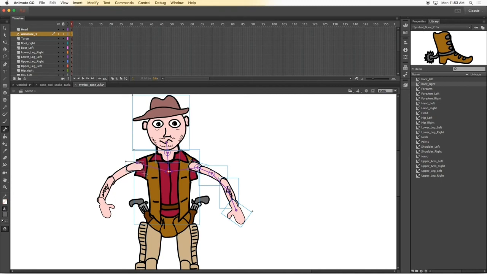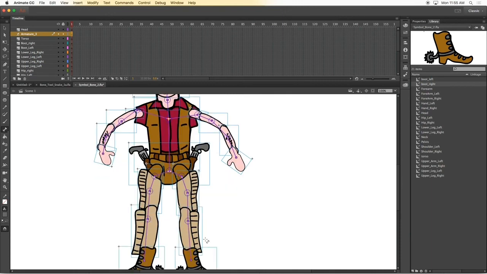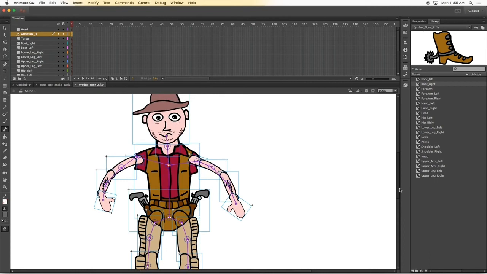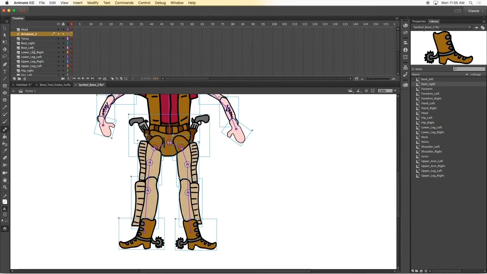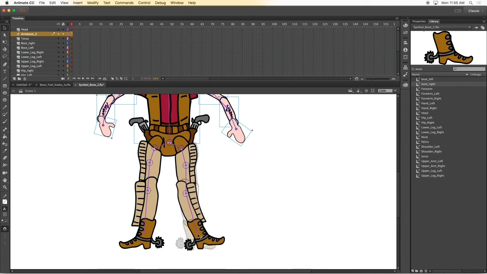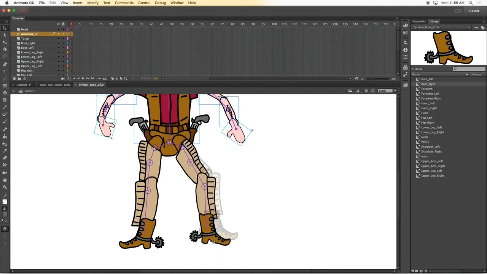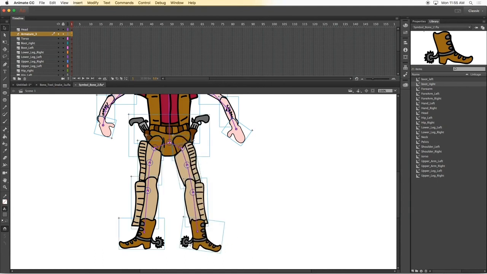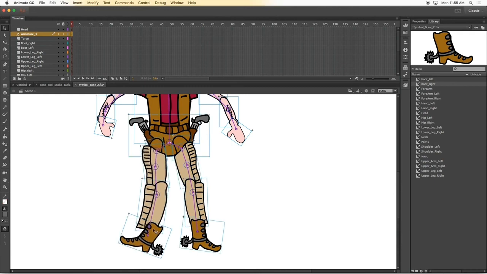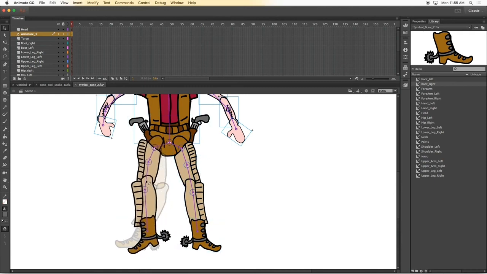Let's see if we can get that shoulder. There we go. Then grab your selection tool and have a bit of a play with it. See how it works. It's actually not too bad, these legs. I can imagine if I took a bit of time with it, I could get some poses that didn't look too weird.